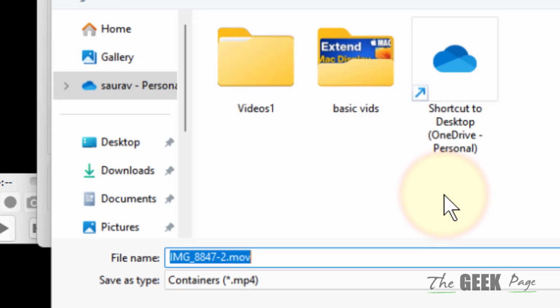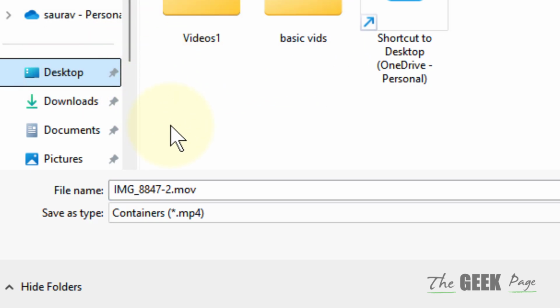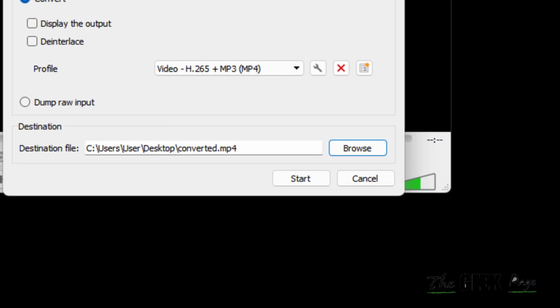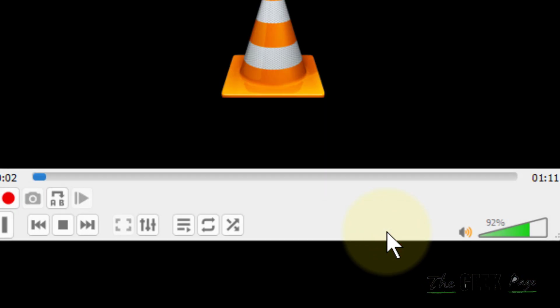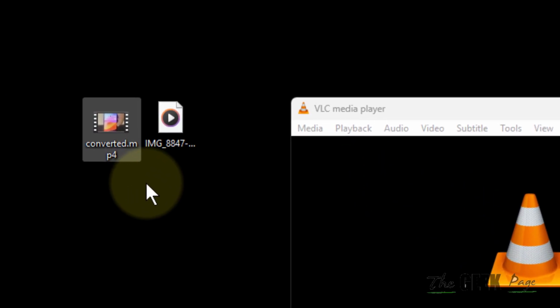Now click on Browse. And go to the location where you want to save your file. Make sure to delete the .mov from the name of the file. Optionally, you can rename it also. And click on Save. Now click on Start. And that's it. Your file has been converted to MP4 format without any noticeable quality difference.